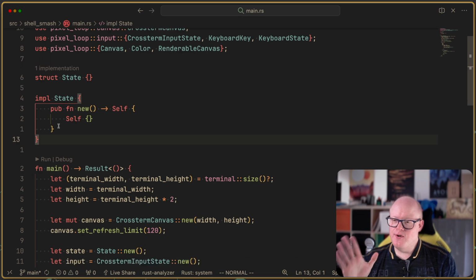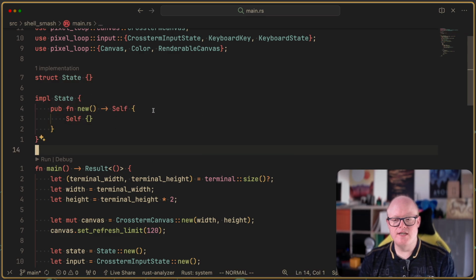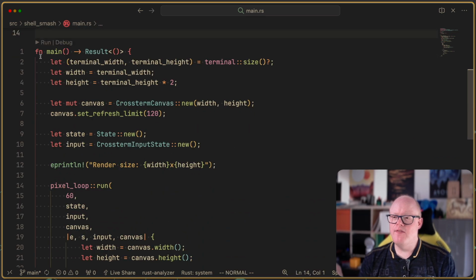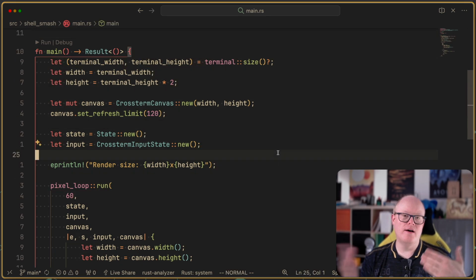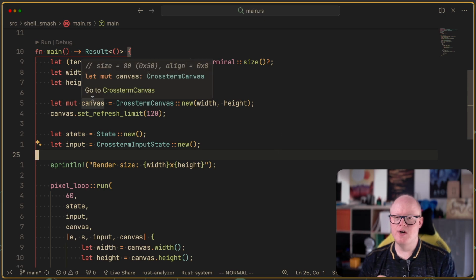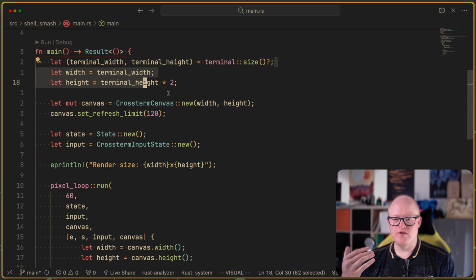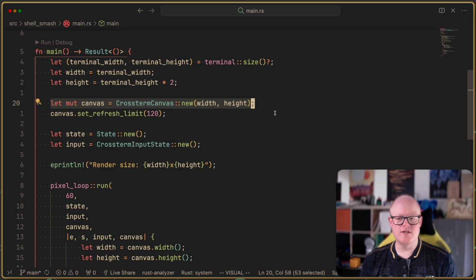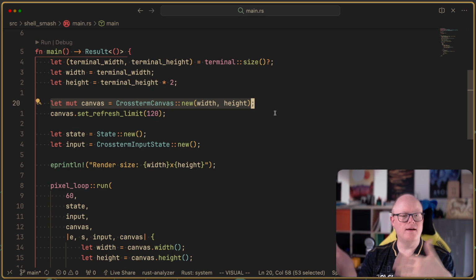Okay, so we have an empty state here, which is our application or game state, which currently has nothing in it. We will need to add something in the future. And then I've just copied out the initialization code we already have from our easy example before, the trivial example. So what we have here is we are determining the current height and width of the terminal, creating a new canvas with set width and height, which is a crossterm canvas. It's our rendering canvas for the terminal.